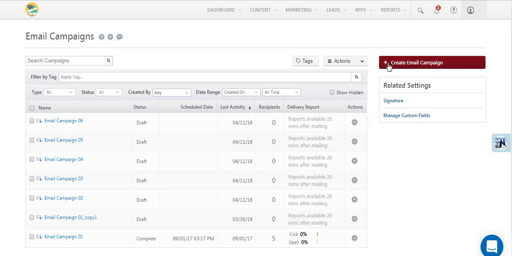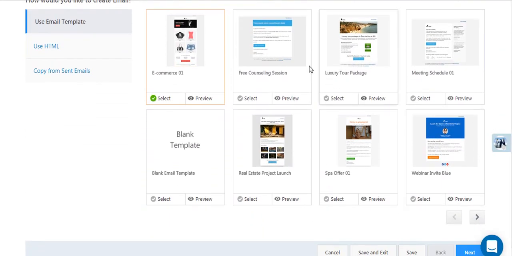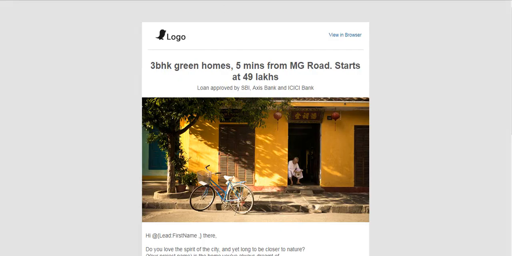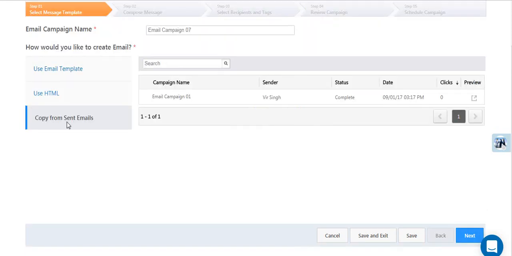You can start by picking a template. We have a bunch of ready-made templates you can draw inspiration from. You can preview a template and directly edit and send if you like. You can also copy from previously sent email campaigns.